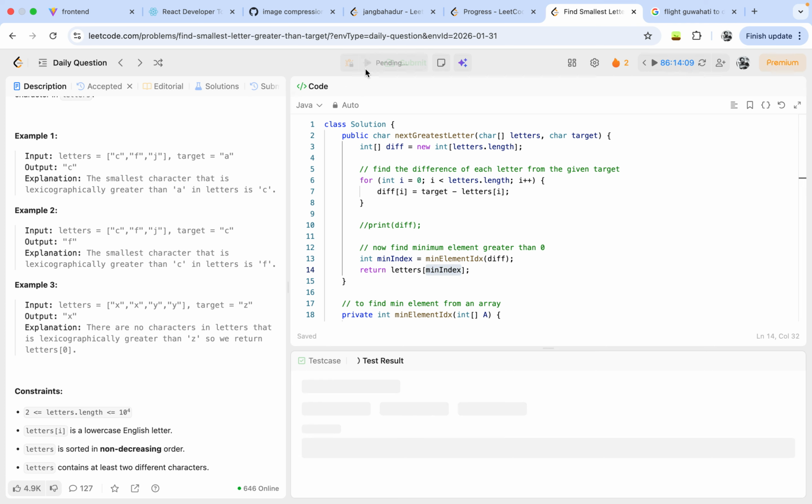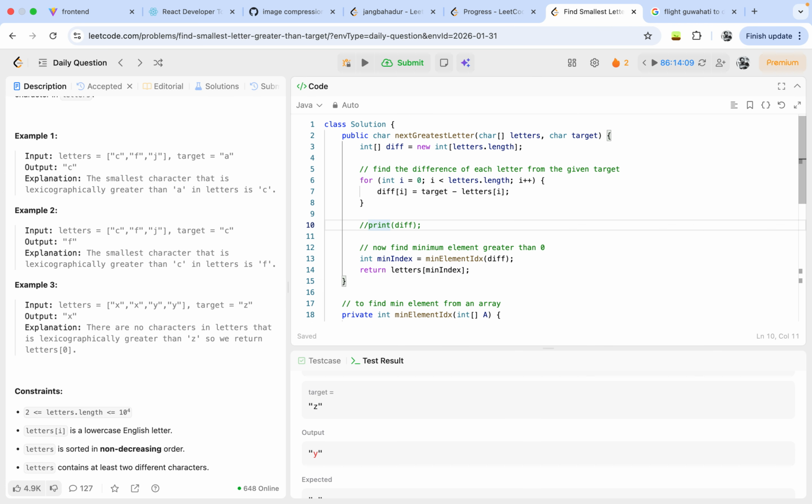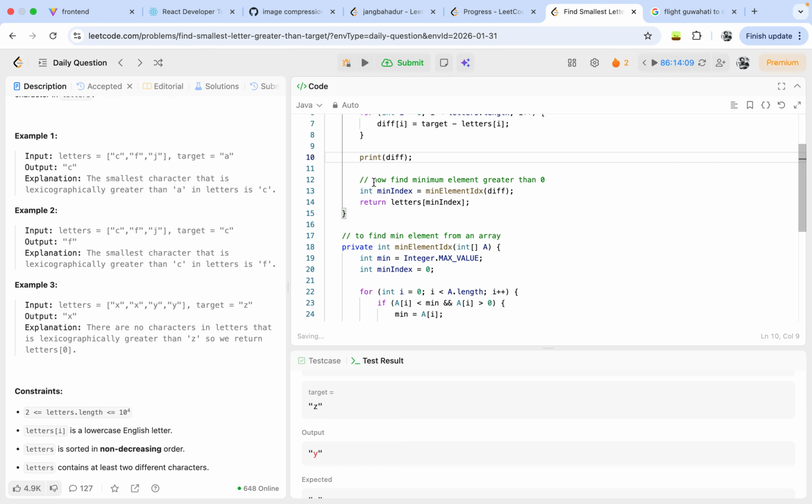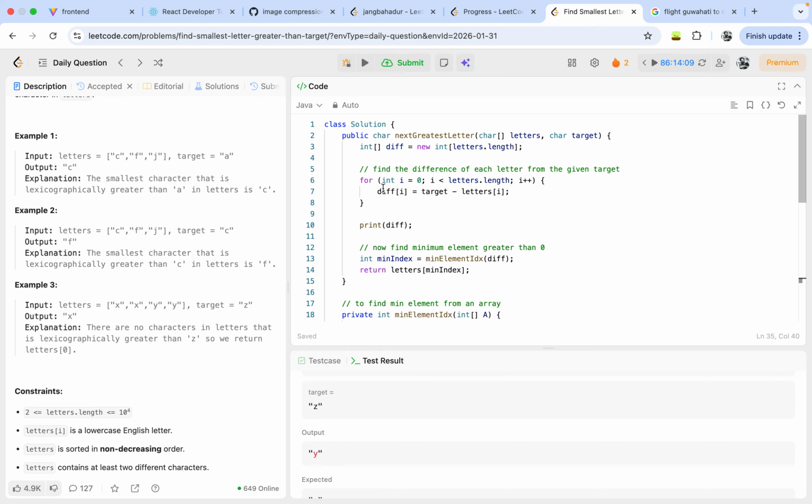Let me run it. See the output. Okay, test cases are failing, not working as expected. The error is like z, y, x, or my output is wrong. Okay, so let's have a simple console print. I have written a print element method while working. This print method simply prints all the elements of an array, for int i equal to 0, a.length, i plus plus, System.out.println. Okay, so let's check the contents of the diff array.